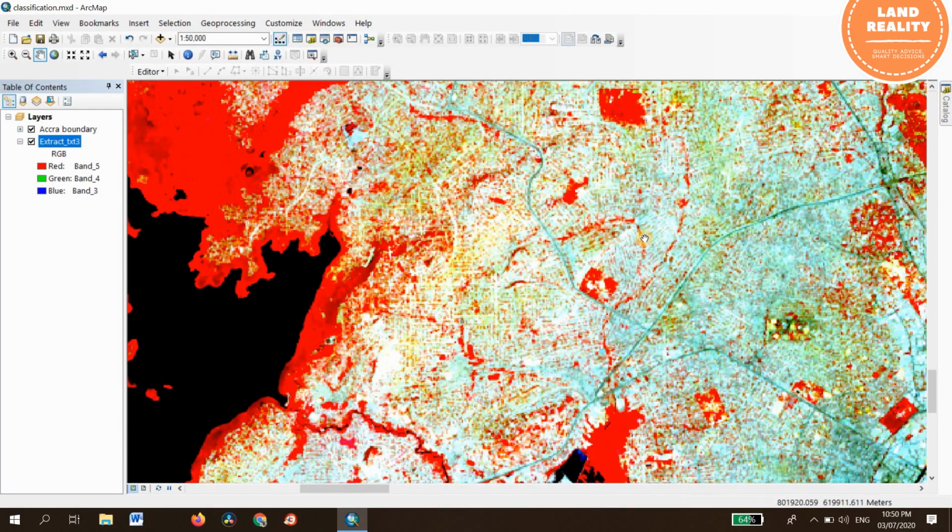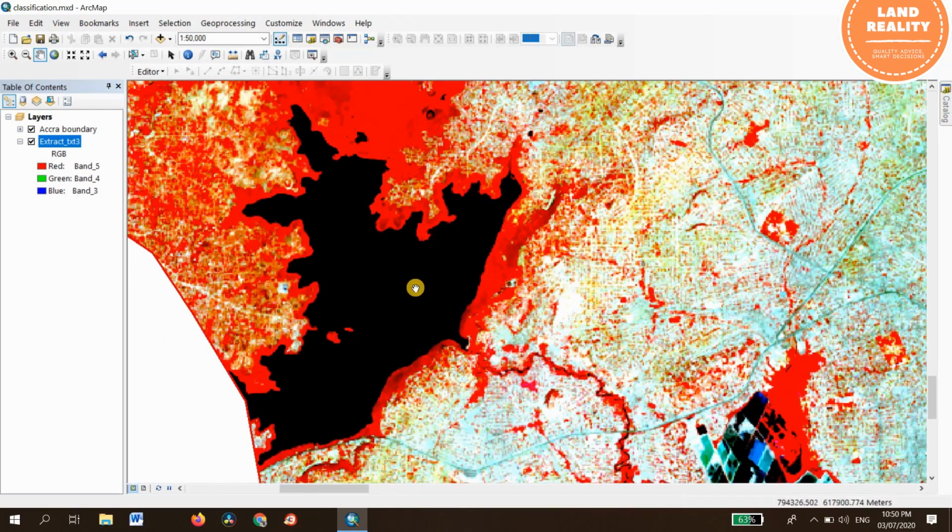I will not want to create more classes, or the samples that I'm going to take from this image are not going to be many, but to get more accuracy in the work that you will do, or in the classification, you need to take more samples. So let's get started. I'll first of all take samples of water bodies, the black parts.